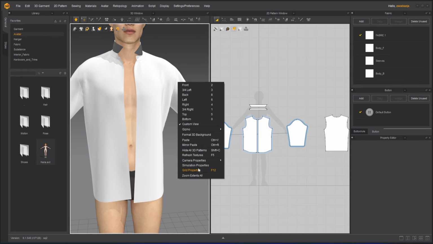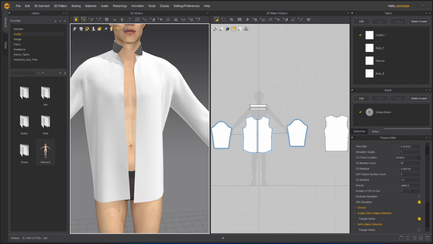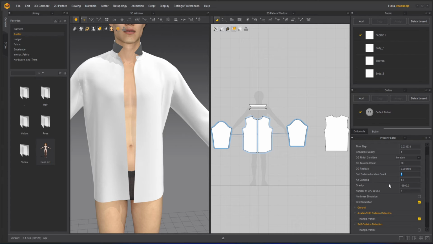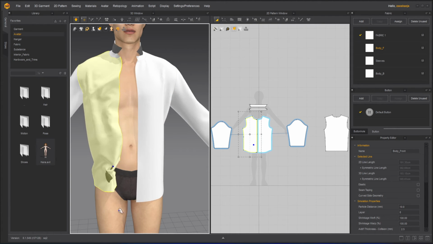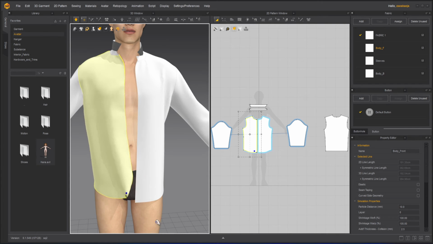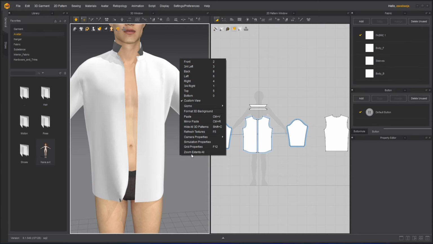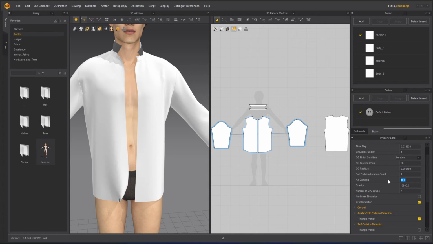Going back to simulation properties, I will turn this back to 1. Then I have air damping. If you are simulating and you want the environment to act damp, like there was rain or moisture, it will make clothes react a little differently. You can control that here with the air damping, increasing or decreasing the moisture in the air. Suppose I make it 10, which is quite high, and you can see how the clothes are reacting, like they would during the rain or something different. I'll keep it as it is.